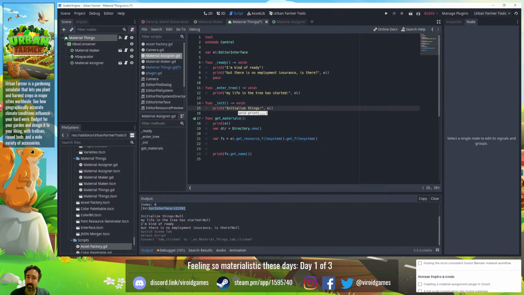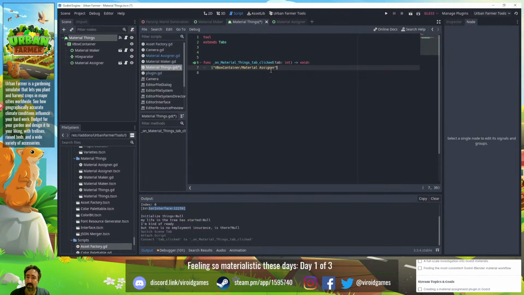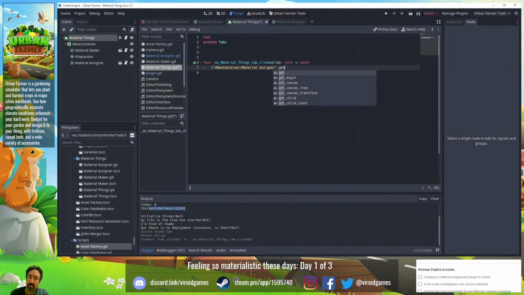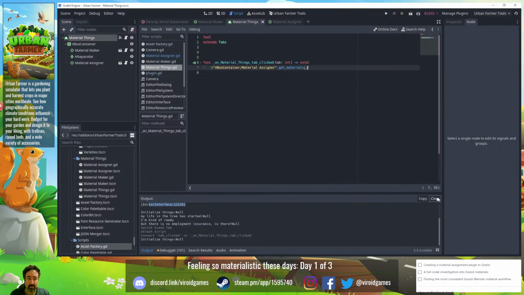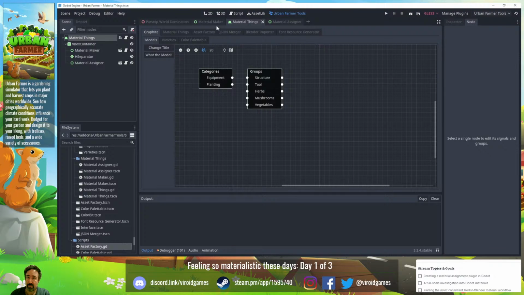None of this will kind of matter. We want to have access to the get materials that we want to call. Okay, it's gonna go away soon when I switch this tab.